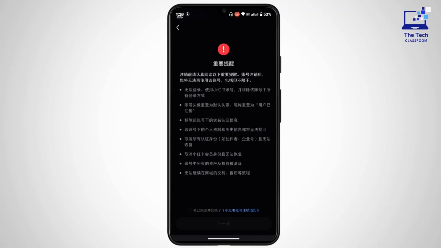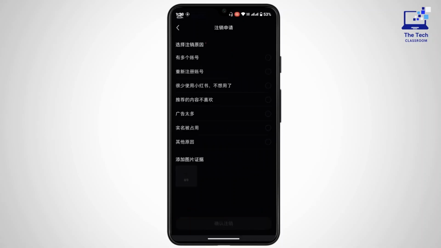If you want to translate it, you can simply take a screenshot of this and, with the help of Google Translator, you can translate it. But here, all you have to do is tap on this terms and agreement, then tap on this button right here. So here you have to provide the reason.